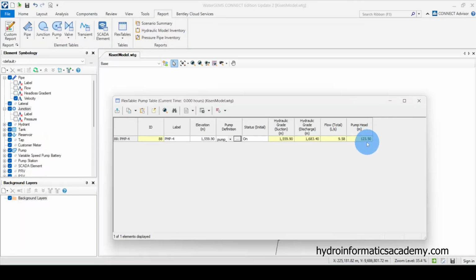123.5 meters. So in a nutshell, for this network the pump that is required first needs to have a flow of 9.41 or 9.48, and it also needs to have a total pumping head of not less than 123. So that is what I wanted to share with you guys.